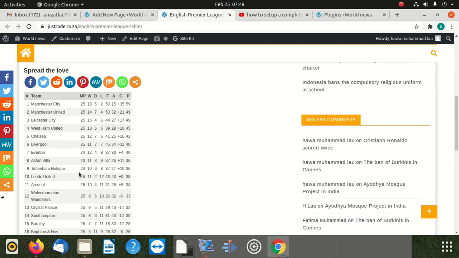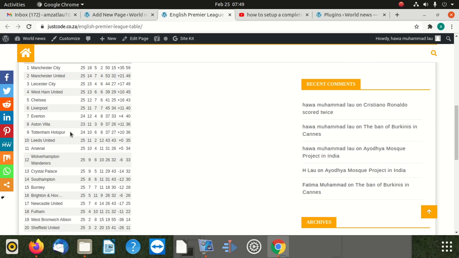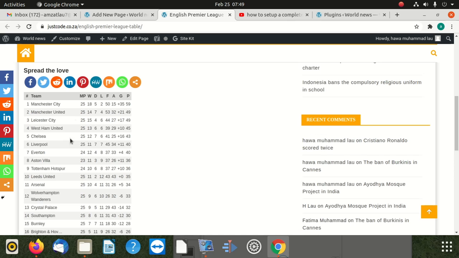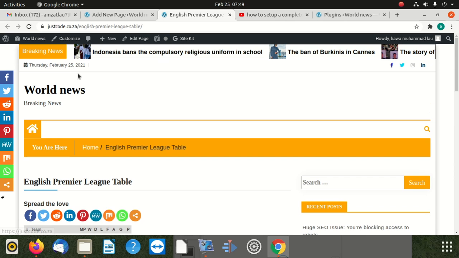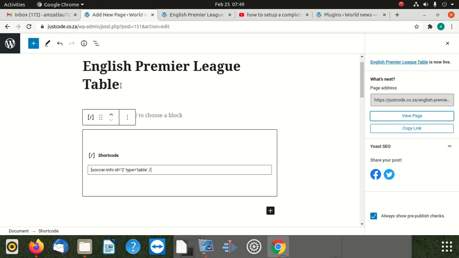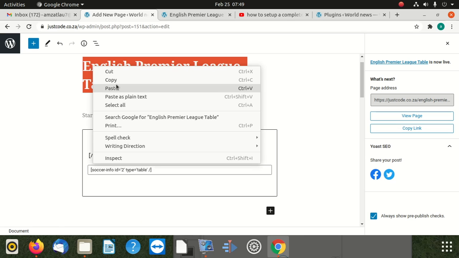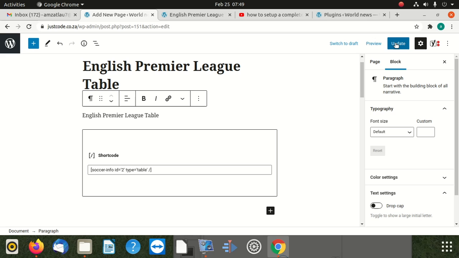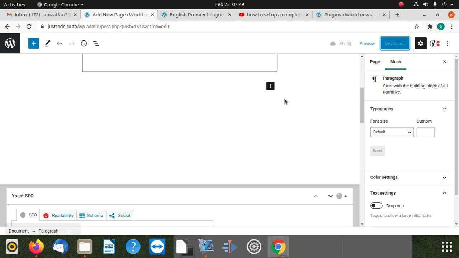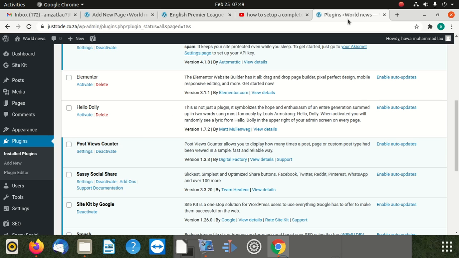You can see Manchester City, Manchester United, Leicester City, West Ham, Chelsea. You can see things are going super well here. So this is the way you do that if you want the Premier League's table to be shown on its own page. So what you can do also, you can copy this and put it here. You can write something a little bit small about the Premier League.